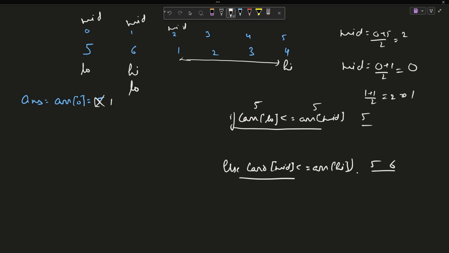And again, for the first part, low to mid is 6, mid to high is 6. Both of them are sorted. My first condition will work and I will update my answer, but it will not get updated because 1 is already the minimum. So my low will change to mid plus 1. That is, my low will come here. And as soon as it comes here, my high becomes less than low and I will exit the loop. Now as you can see, my answer contains 1 and I have already explored all the potential parts of the array.